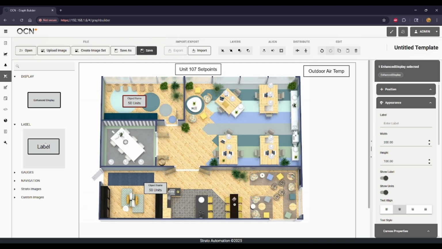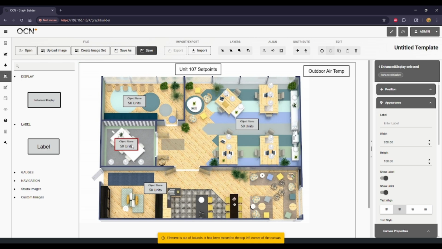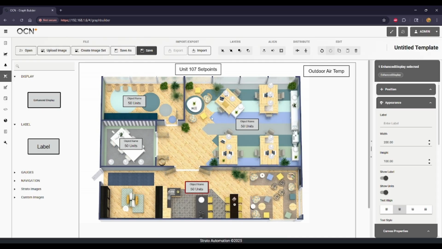We got 2 down here. We got 3 over here in the cubicle area or the collaboration area. And then we've got another one down here in the meeting room. All right, one I'll center it over here. Perfect. Okay, so now we've got display objects here.